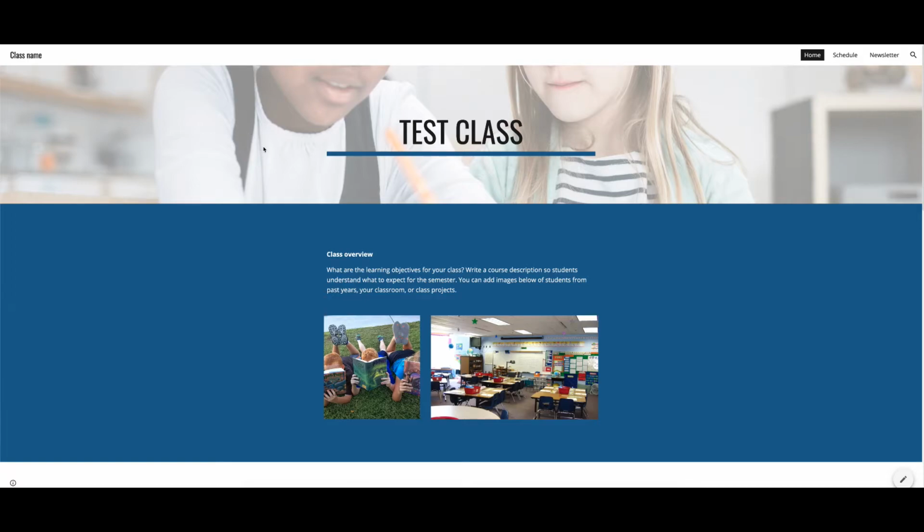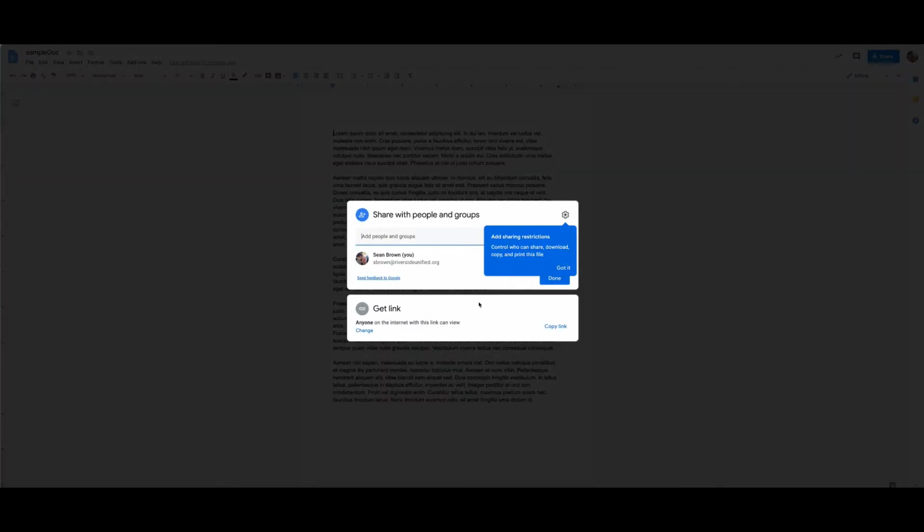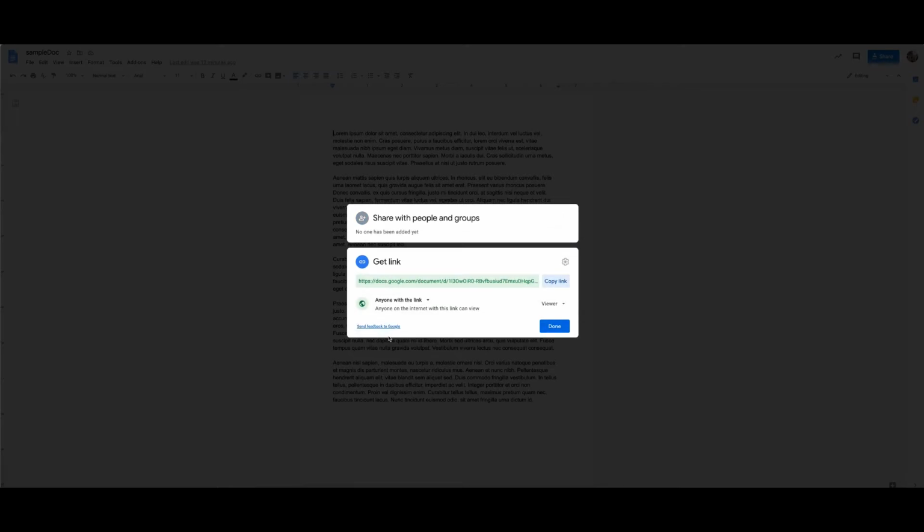Now, also, if you're sharing documents from your Google site, you're going to have to change your sharing options for that document as well. So I have a sample document right here, and when I share this document, under Get Link, I want to click Change, and I want to make sure that this option right here says anyone with the link. By default, I believe it's going to be Riverside Unified School District, like this.